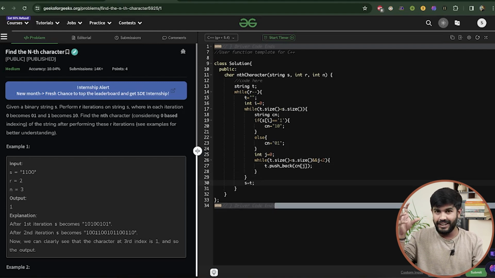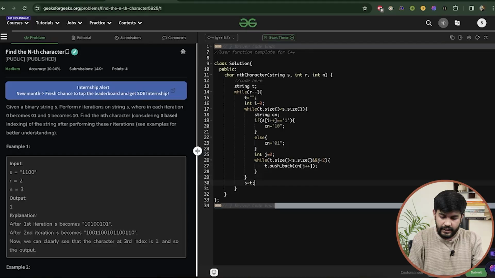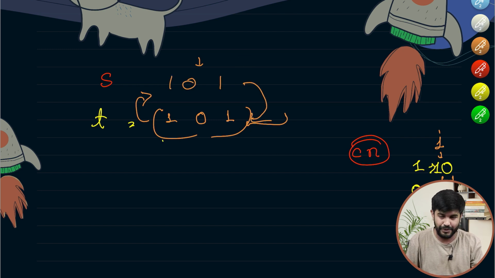Now after each step, i and j would increment. That is why we write i plus plus here, and here we would write j plus plus. After everything, we are saying okay, s, now your new string is 101, and the next string would be produced from you.